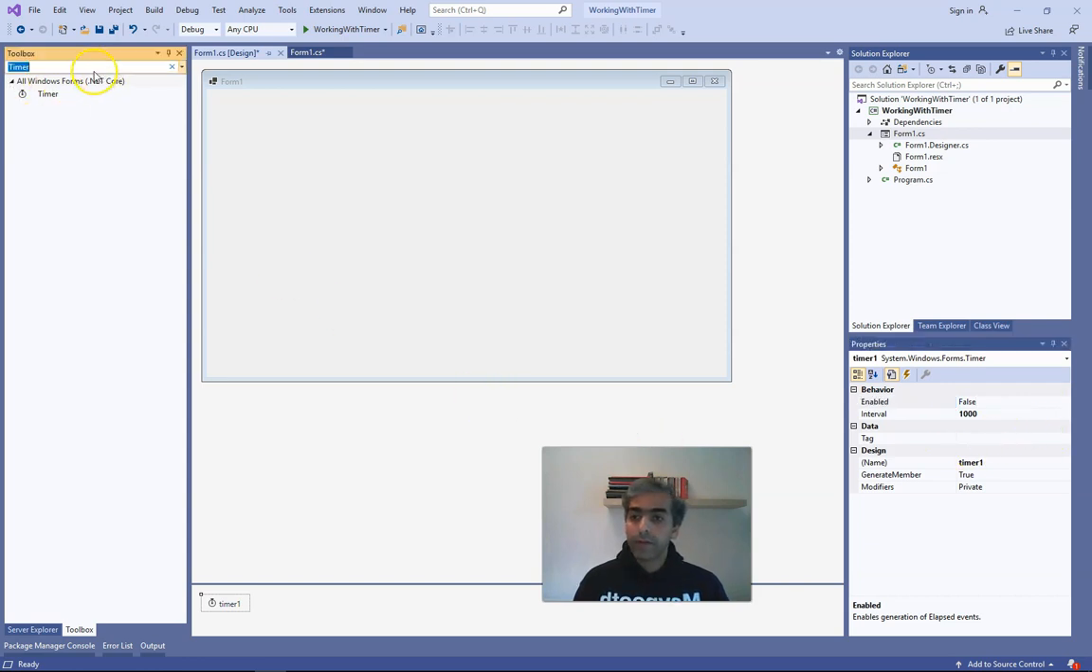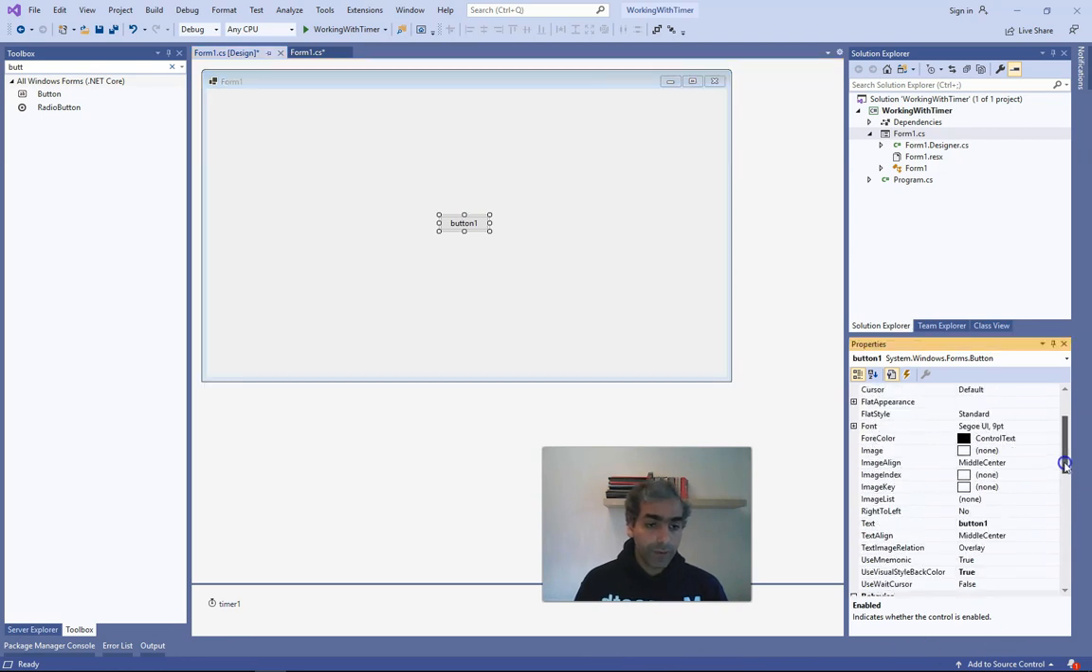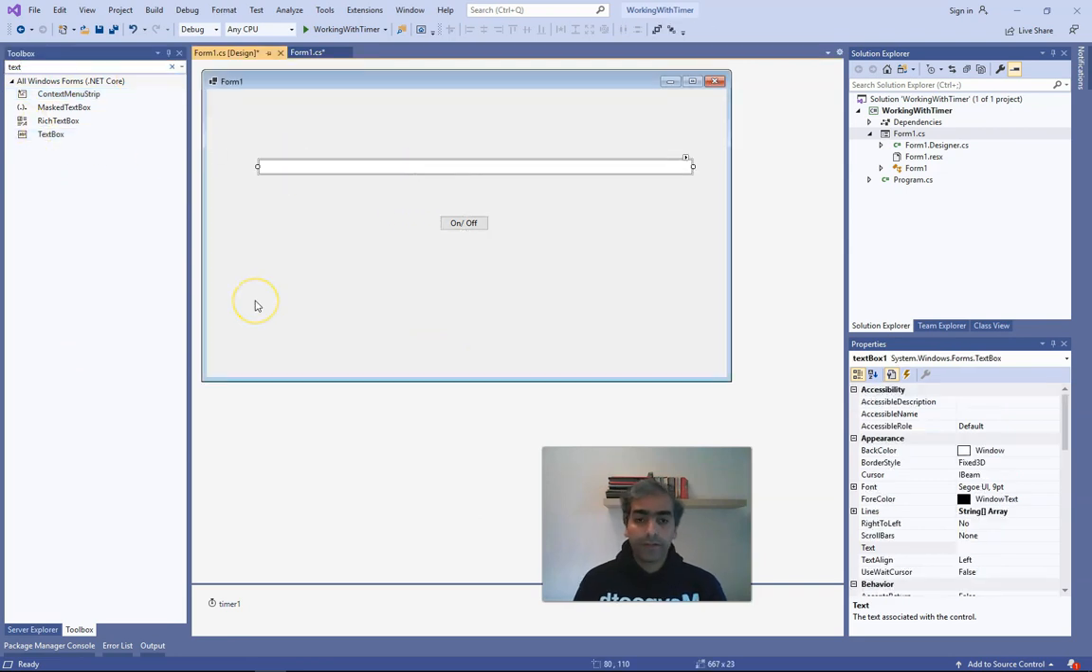So let me add a button to my form, and when I click on the button, it should turn my timer on or off. So let's change the button text to on and off. What I want my timer to do is change the value in my text box. Each time that my timer runs, I want to count from 1 to any number, until I turn the timer off, and add it to the text box.